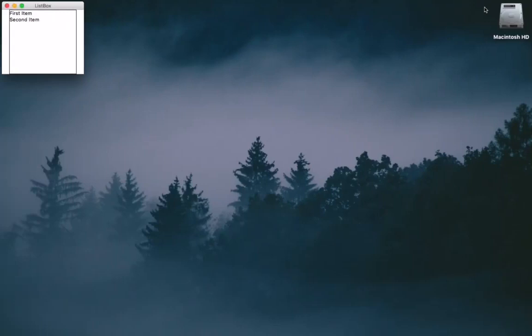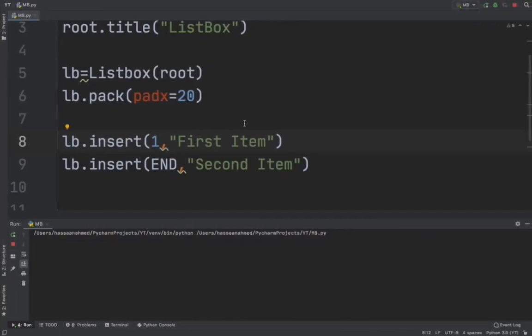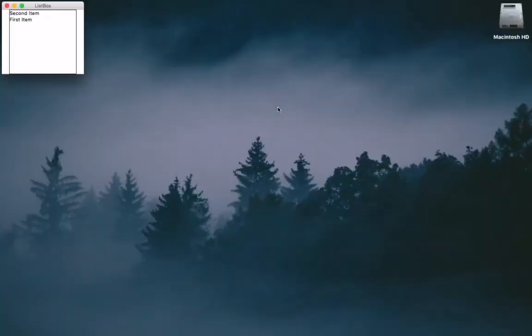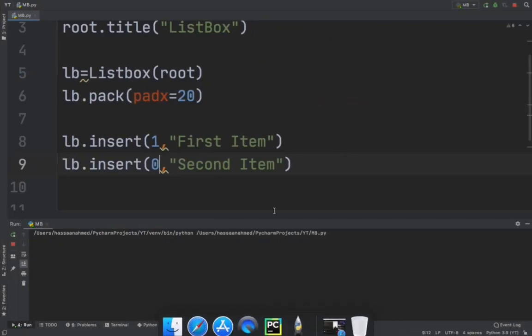you will see here nothing happens. Why is that so? Because the second item will be at the end. So for that I have to add here 0. Let's run the code again, and you guys can see here second item is at the first place and the first item is at the second place.